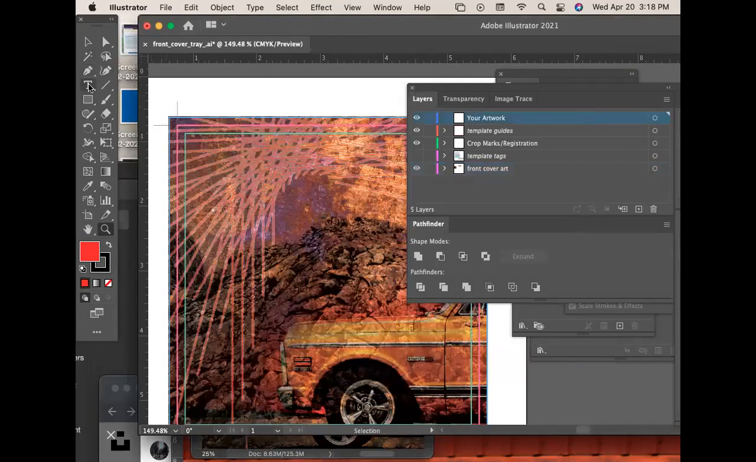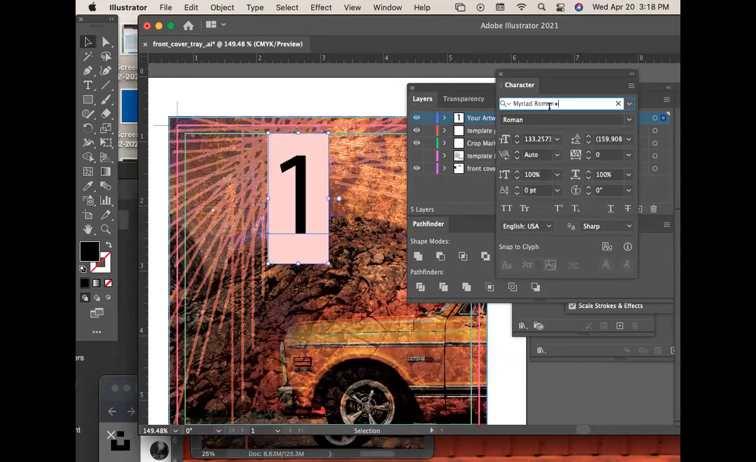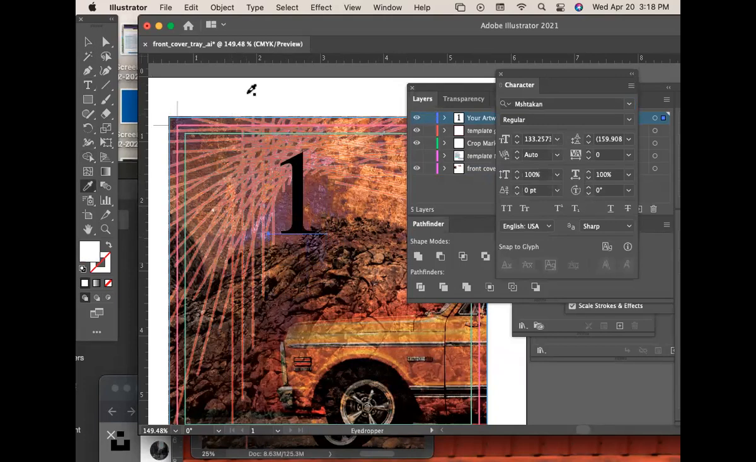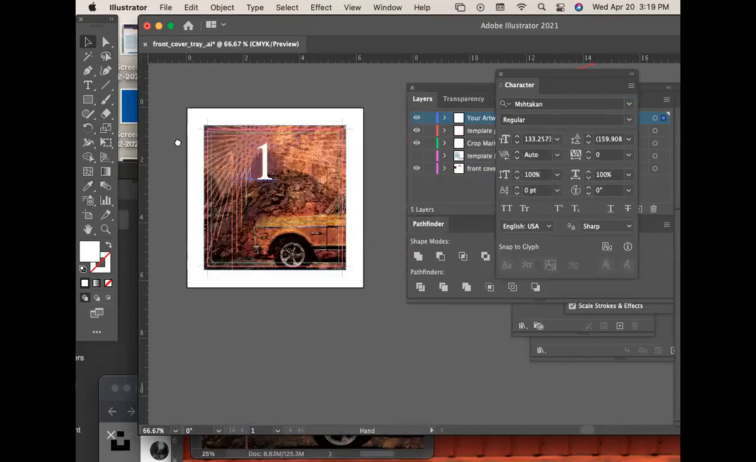Nice font. Some nice typography. See how that created a space for this.